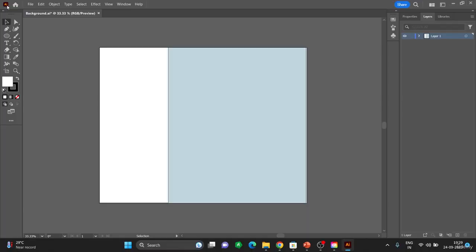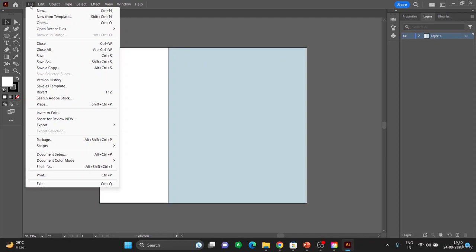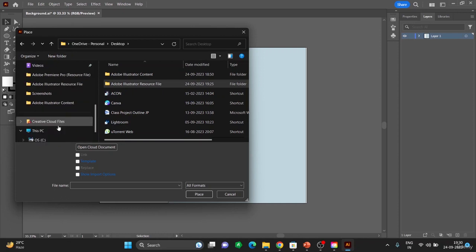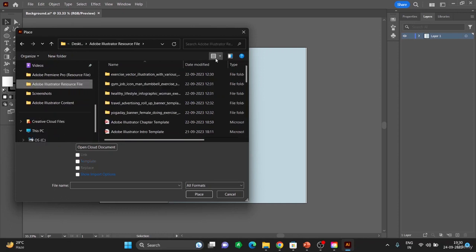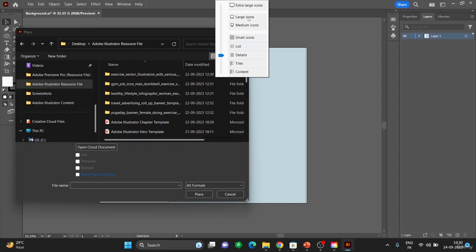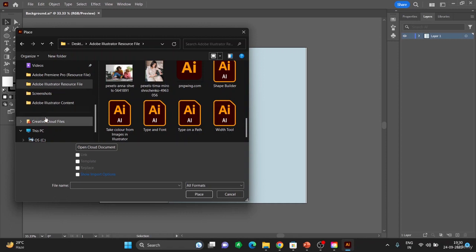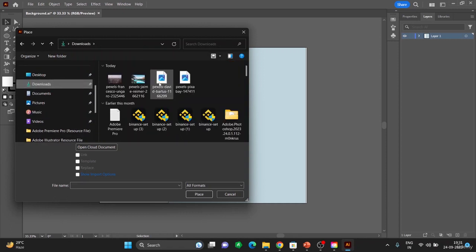As you can see, I'm already in my workspace. Here I have a particular background, and what I'm going to do is come to the File option, and from there go to the Place option. I will go to the resource files of this Illustrator and view them in large icons so that I can see the images as well. Or I'll go to my documents. Here I can see I have a few of my images, so I'll take this image and place it.